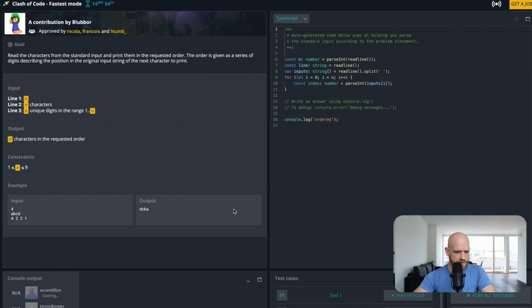Fastest mode. Read the characters from the standard input and print them in the requested order. The order is given as a series of digits describing the position in the original input string of the next character to print. So, input for ABCD is 431. So it means you need the fourth, okay. You need the third one, the second one, okay.